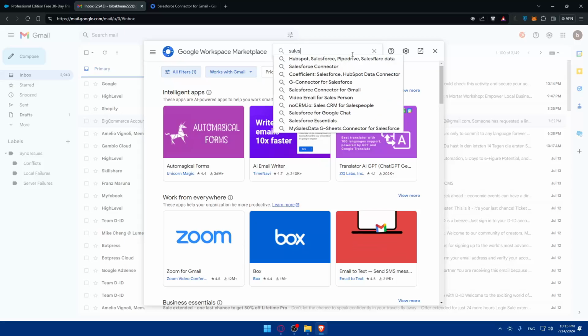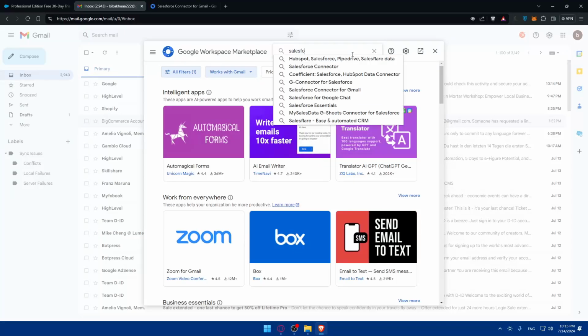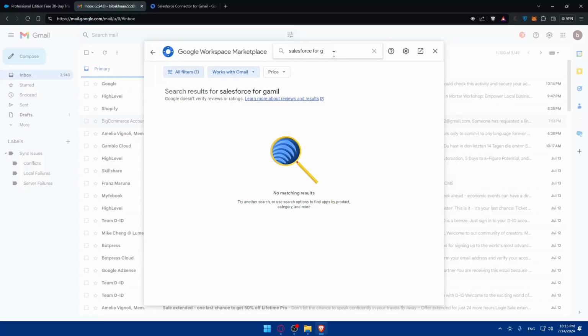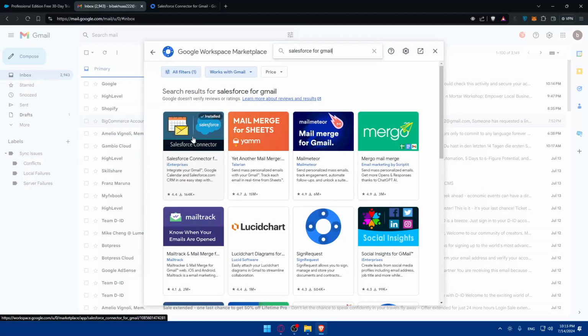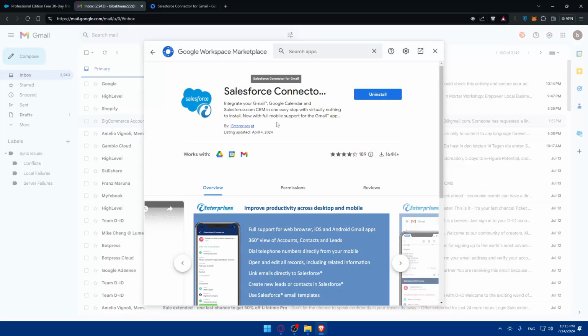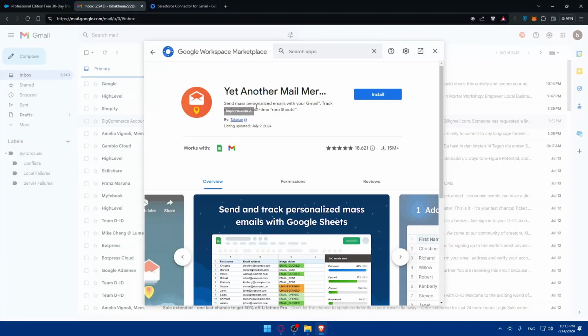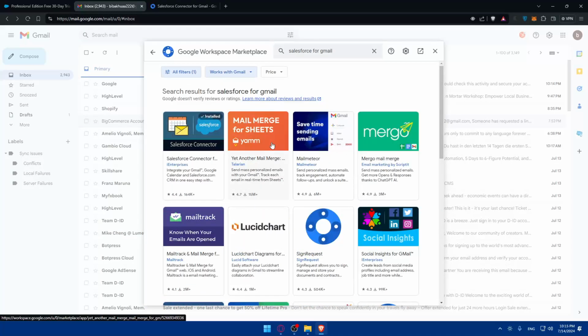You will have to look for Salesforce as an example for Gmail, and simply look for it and you'll find the Salesforce connector for Gmail. Of course you can look for other things, maybe another app. If it's working for you, you just have to read the description of it. As an example, this one will send personalized emails with your Gmail. It will not connect to Salesforce. So it's up to you to choose whatever app you want, but it seems like this is the only one.